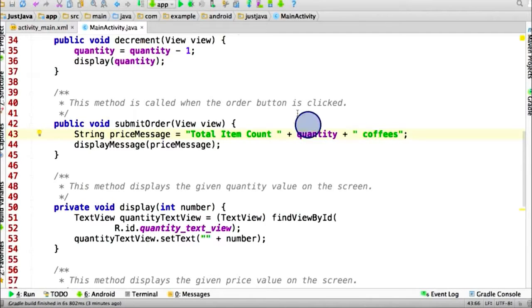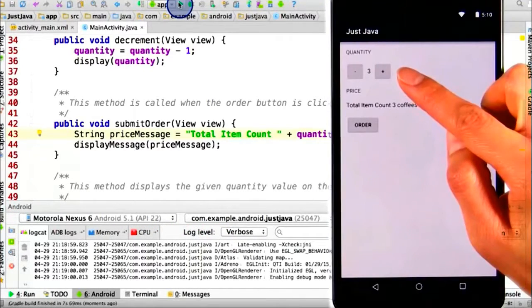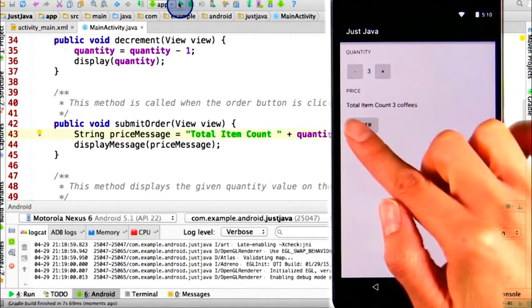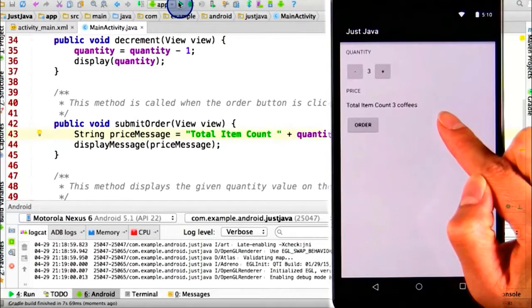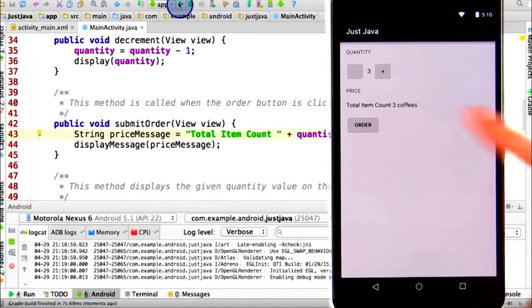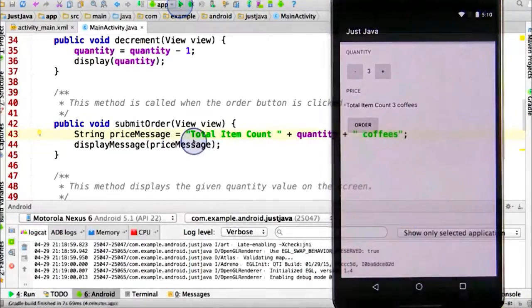Now that it has an extra space here, let's try to run it and make sure it's correct. Now when I change the quantity to 3 and hit the order button, it says total item count 3 coffees. It correctly has a space before and after the quantity value.